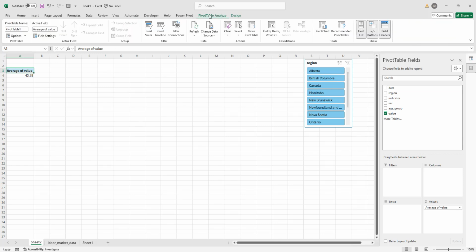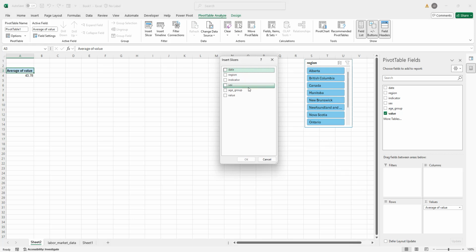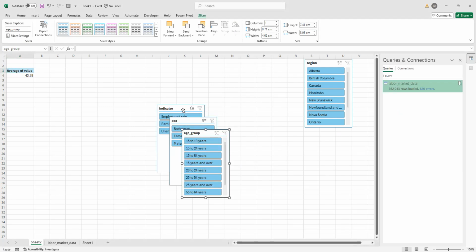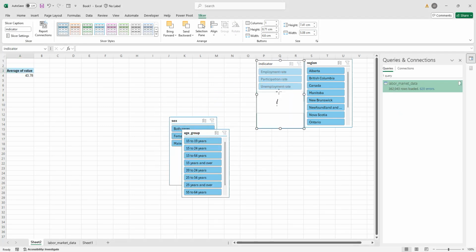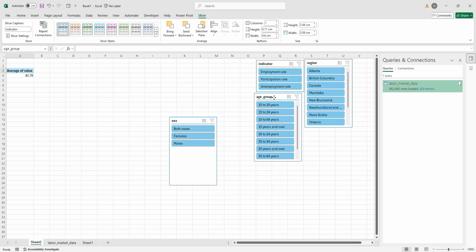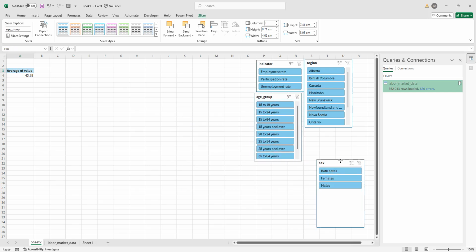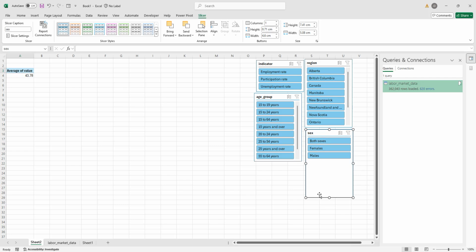Go to Pivot Table Analyze, Insert Slicer. I want indicator. And actually we can just check all of it. Sex, age group, OK. So we have all of those slicers here. We are going to be using them in a very beautiful way.